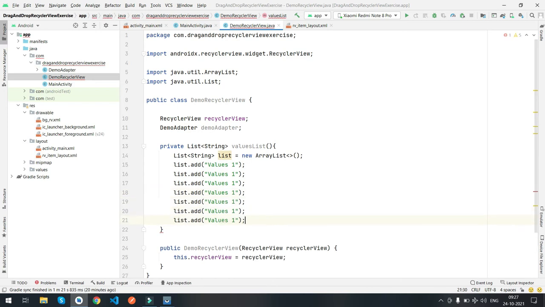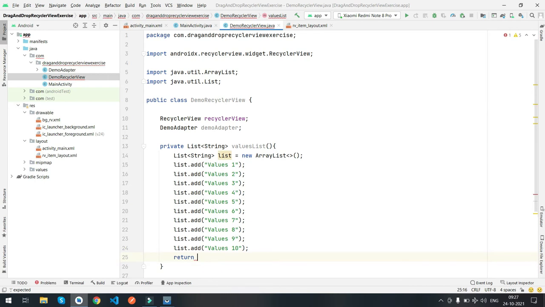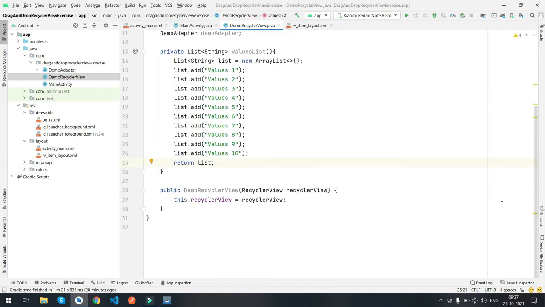Just press Control T. So 2, 3, 4, 5, 6, 7, 8, 9. Okay, let's just set 0. So return list. Okay, this is fine now. So now we just need to set the recycler view. Okay, fine.